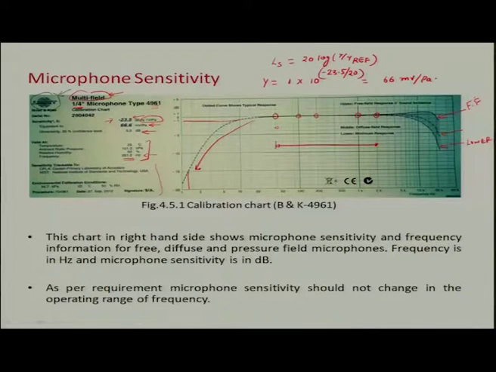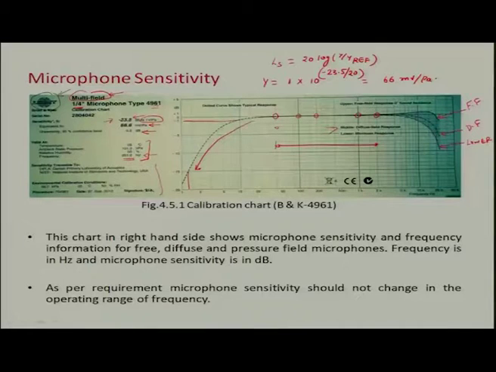this line is for the free field response, this line is for diffuse field response, because it says middle is diffuse field response. Okay. So, below 2000 hertz we have a common line which gives the response for all the 3 fields, diffuse field, free field and pressure field, but above 2000 hertz we have to see which particular line do we use.